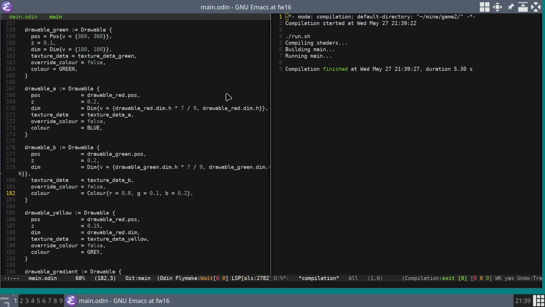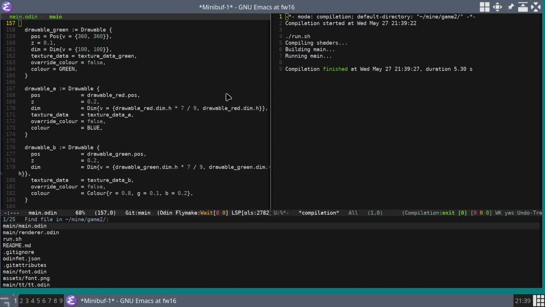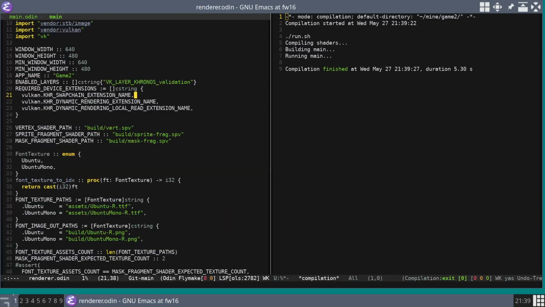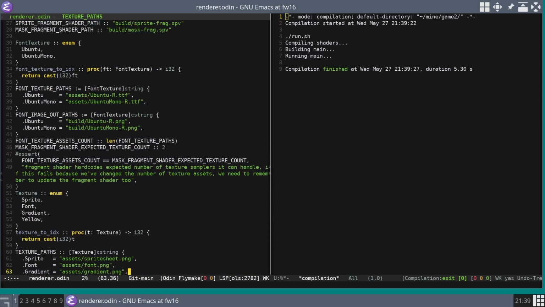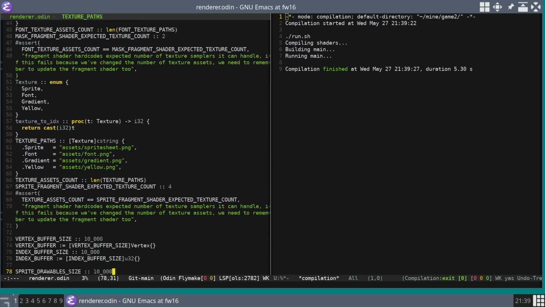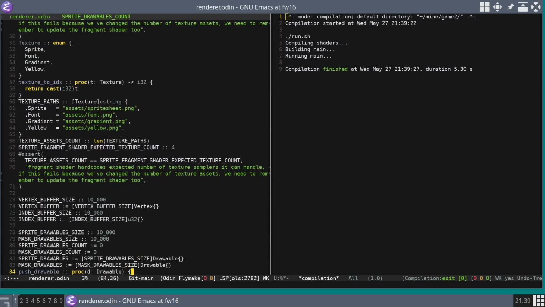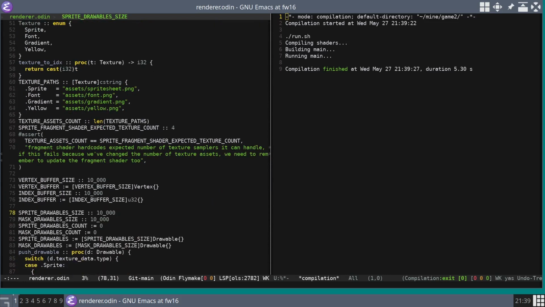Now, the way this is working is I've defined, where would this be? Probably was in renderer. I've extended my notion of drawables. So what we now have is, instead of just having textures and drawables with a position, dimension, and texture information, we now have textures and font textures, and we now have sprite drawables and mask drawables.